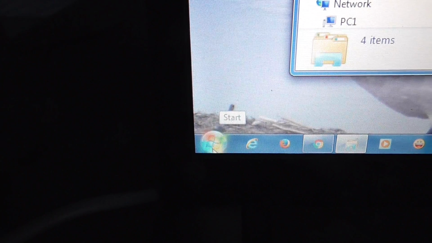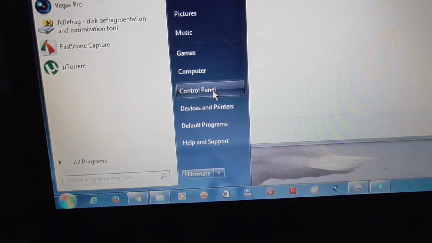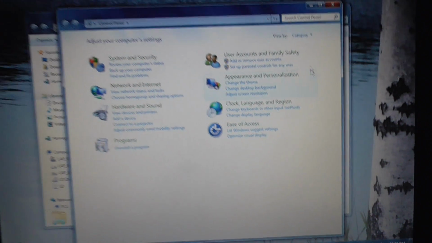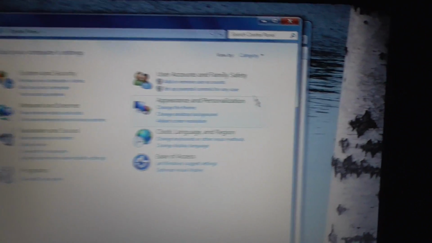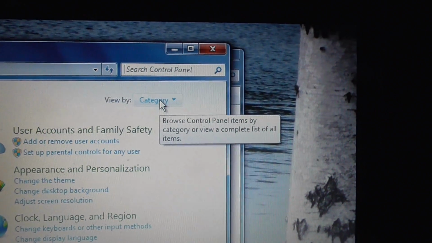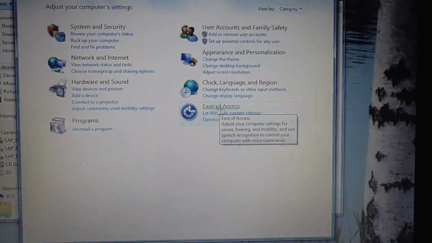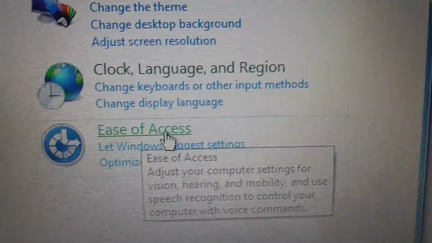Let's go to the start menu. Start menu. Control panel. Make sure you're in category view. If not, go here to view by and select category. Okay, then go here to ease of access. Ease of access.